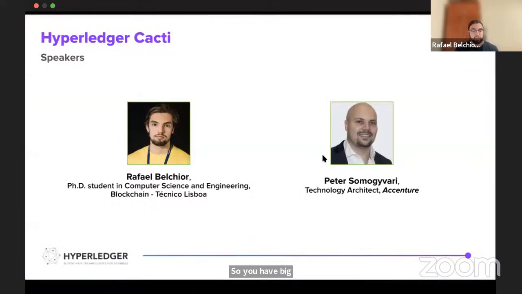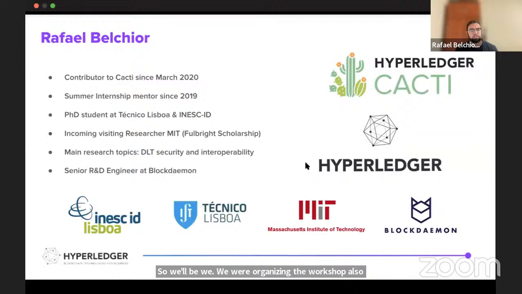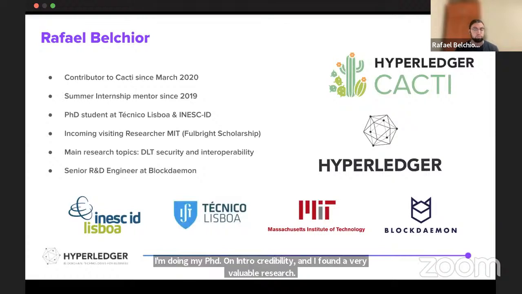We were organizing the workshop also with Monica Gomez, our intern. A bit of background about me: I've been contributing to Cacti, previously known as Cactus, since March 2020. I've been involved with Hyperledger on the summer internship program, and I found Cactus very useful for academic research. So I'm doing my PhD on interoperability, and I found it a very valuable research platform. And I'm also involved with BlockDaemon.